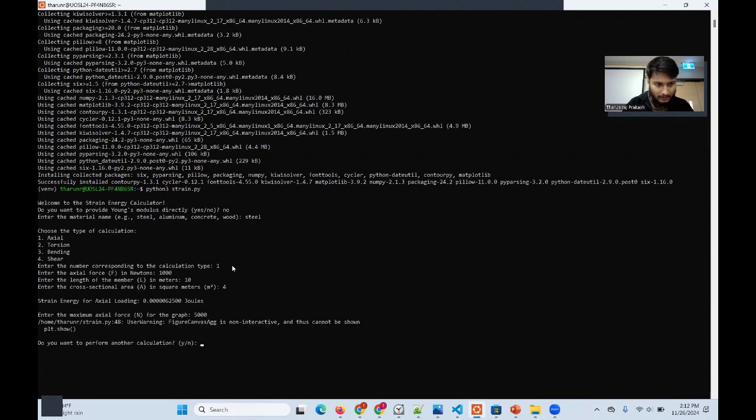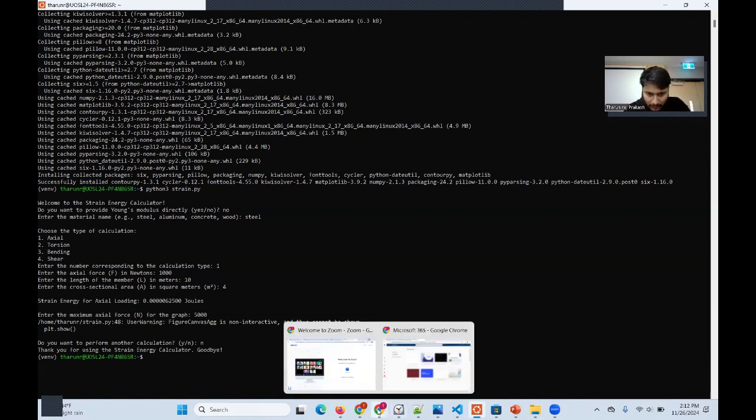In this case, it's not able to plot the graph here, so I'm showing you how the graph has been plotted on the other platform. If I want to do the calculation again, I have to press yes or no. In this case, I'm going to end the calculation, so I'm going to give n, and that's it. For the calculation part, I have done it over here.